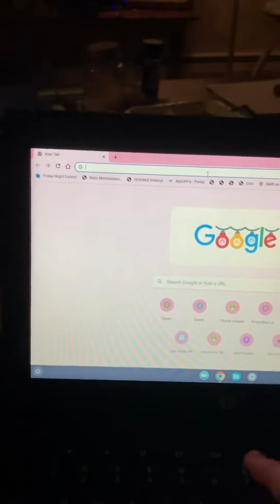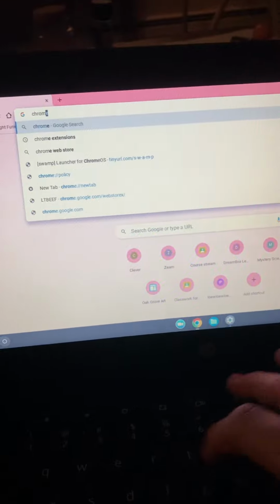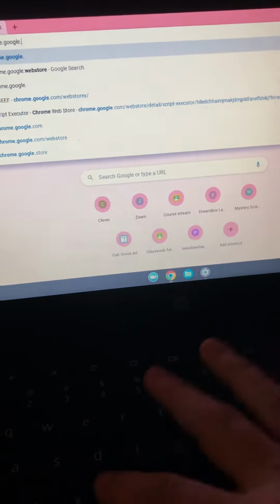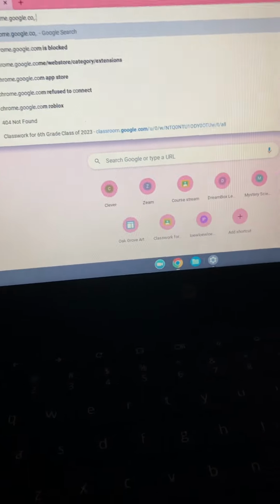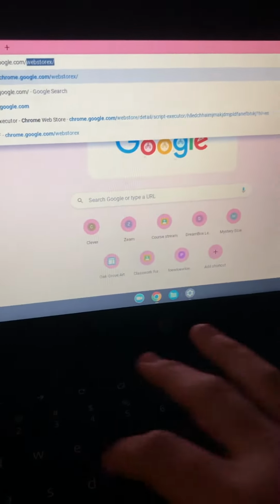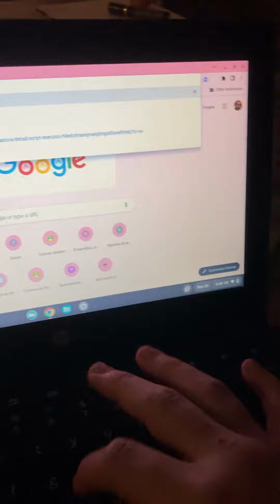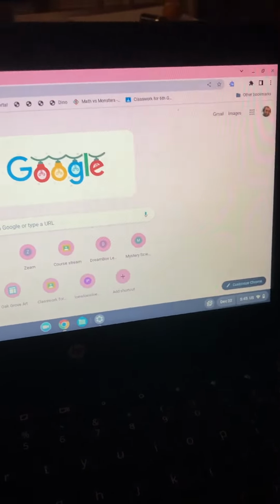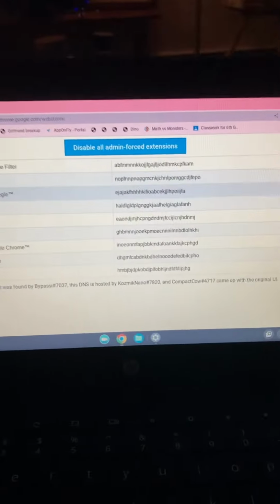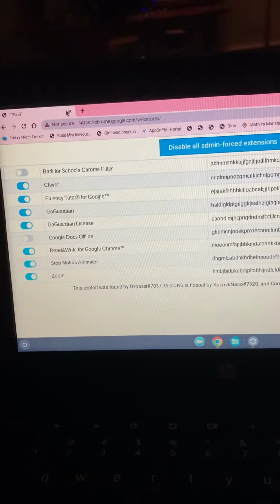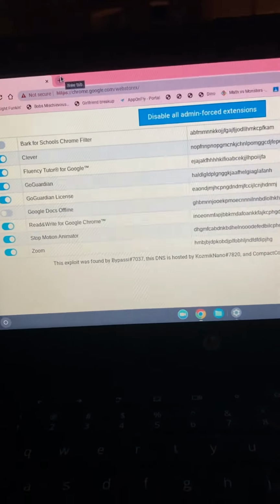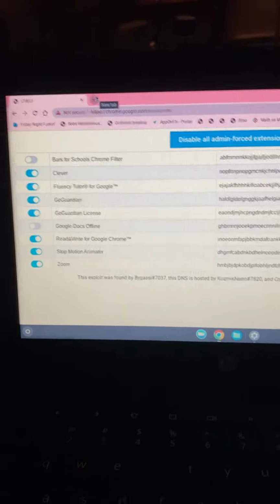So, first thing, you're going to want to go to chrome.google.com/web/store/x/. And it'll bring up this page. If it brings up a security page, like this is not secure, type this is unsafe on your computer. I'll be putting the link into the description down below.